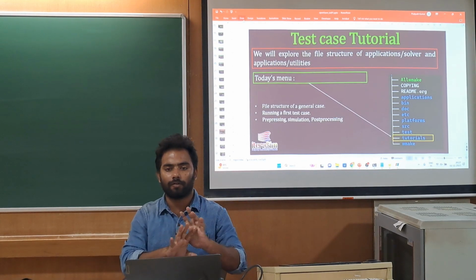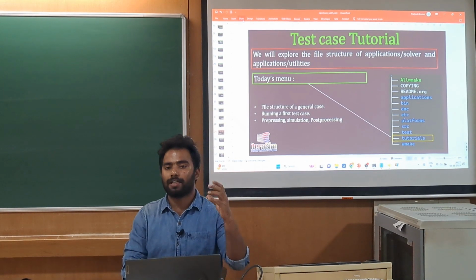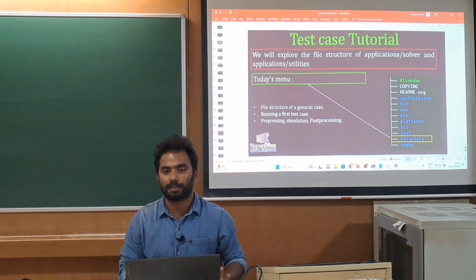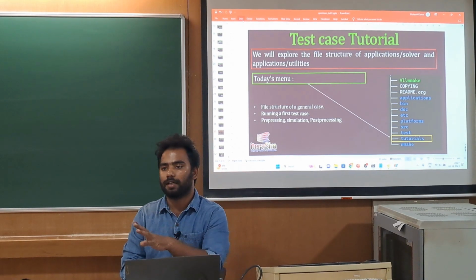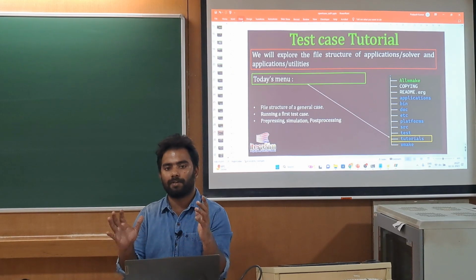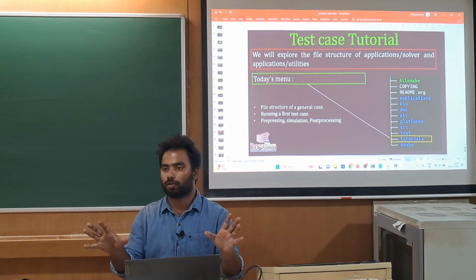What is the constant folder? We have no idea. And what are pre-processing, simulation, and post-processing? These parts we are going to understand now. Now we are comfortable with what the tutorial is and what the solver is.